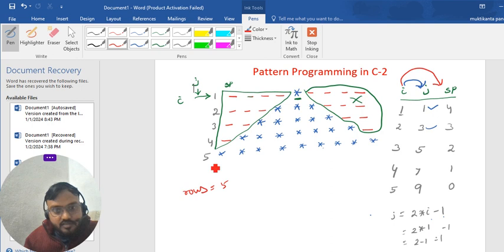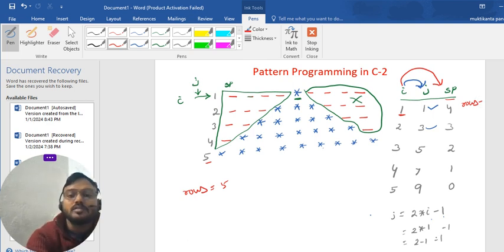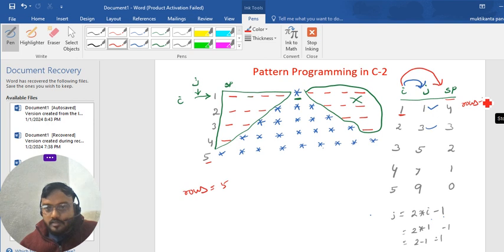Rows count is 5, right? What is the space for the first row? Space is nothing but total number of rows minus row number, that is I, right? Rows minus I, that is 1. Rows minus 2, rows minus 3, rows minus 4, rows minus 5, that is 0, right?